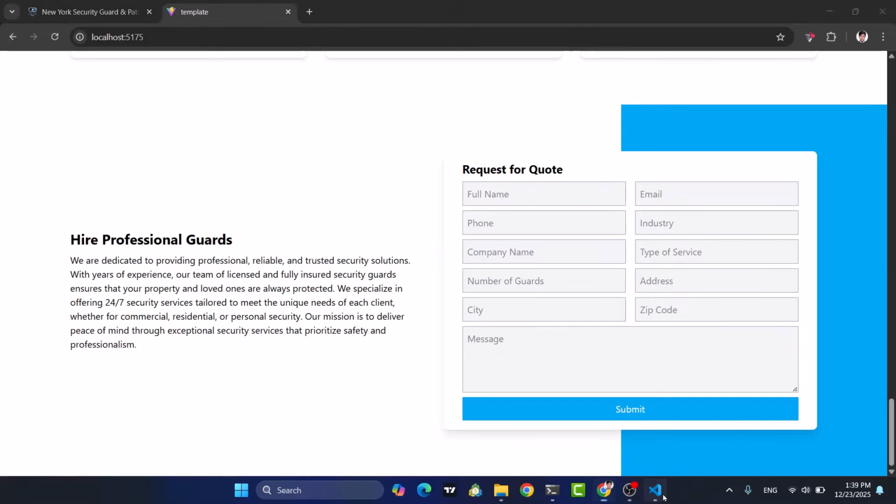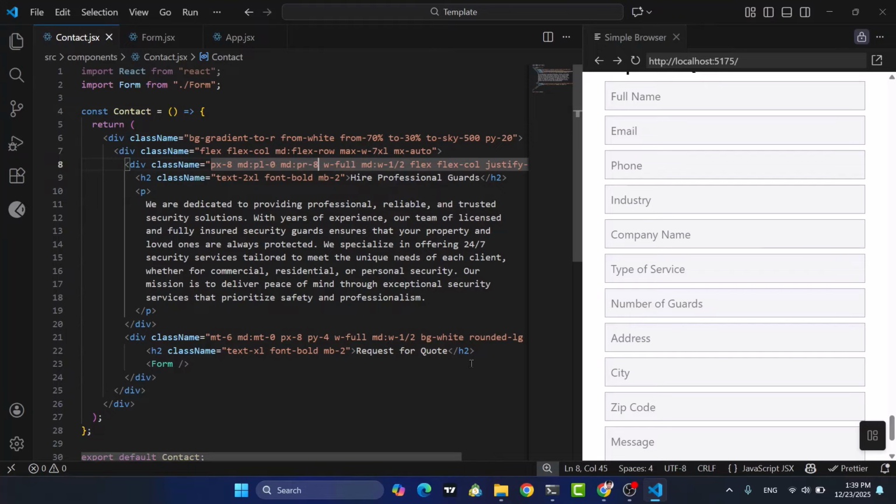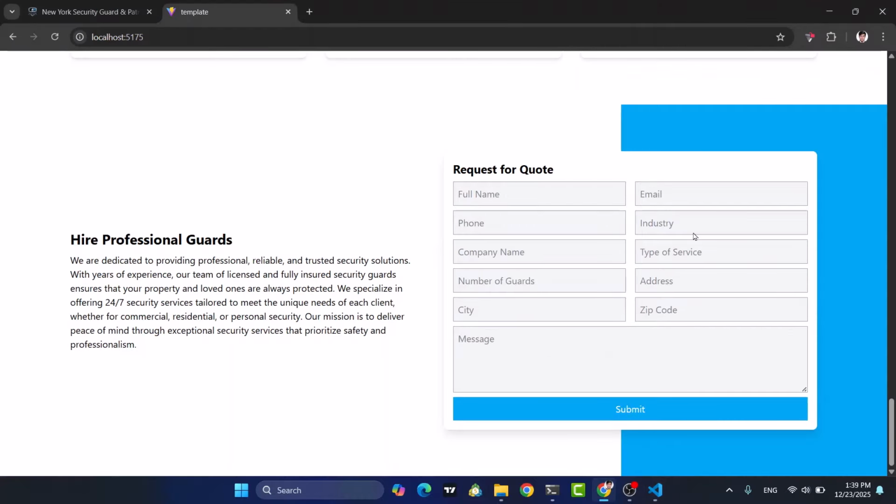Also, let's decrease the size of the form. Just come here, padding X, padding Y, MD padding X will be 4. Yeah, it looks great now.